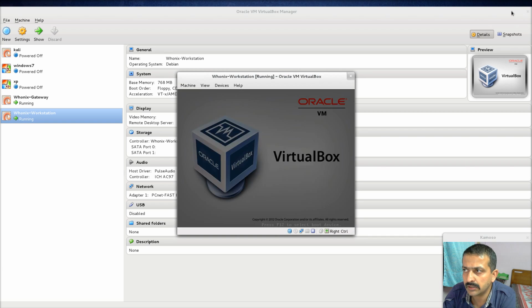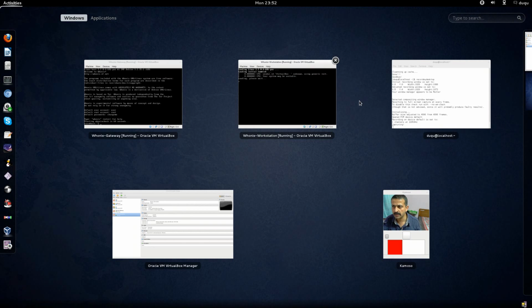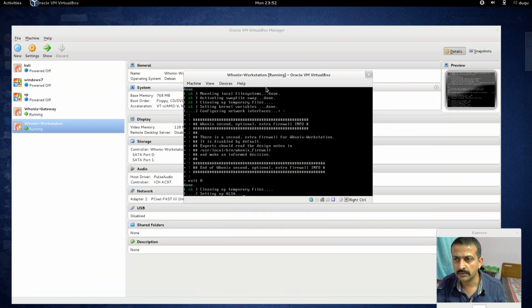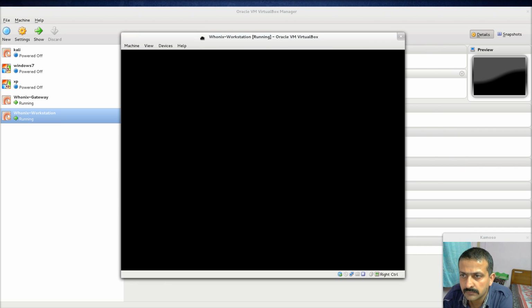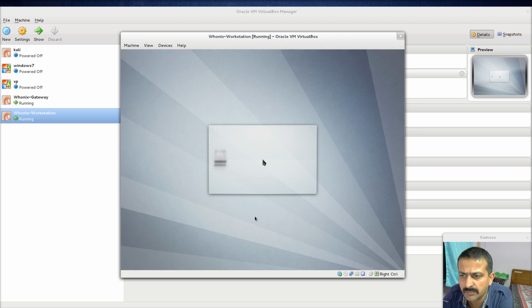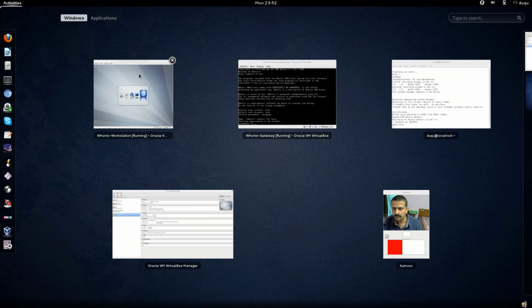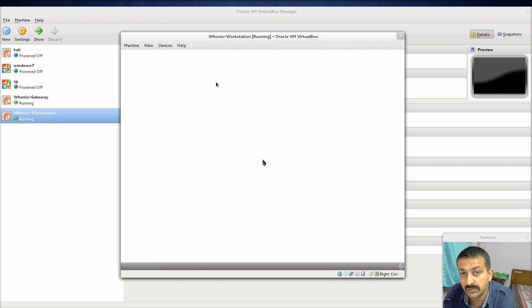This will again, next. Slowly you will get the GUI, and it's running. This message will come. It'll take about 2-3 minutes to reach there. So in case of Whonix Gateway and Whonix Workstation, you basically serve the internet through a gateway, which is again virtual.